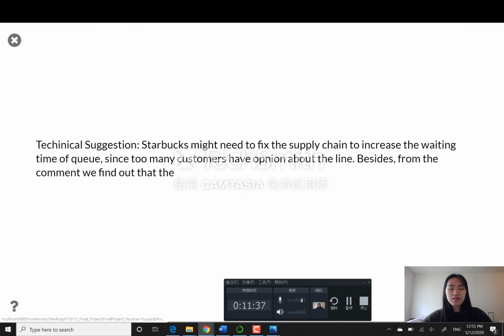Then technical suggestions. Starbucks might need to fix the supply chain to reduce the waiting time of the queue, because from the word frequency we know that people have many opinions about the queue and the waiting time. So that's what we must improve. And that's all. Thank you.